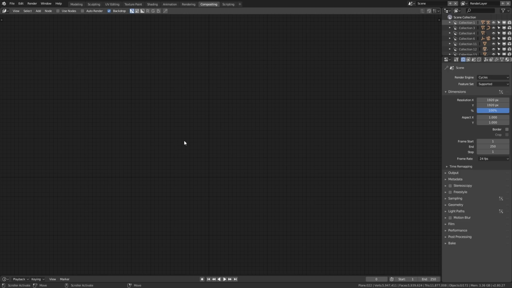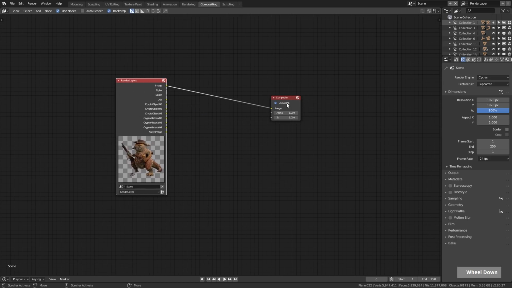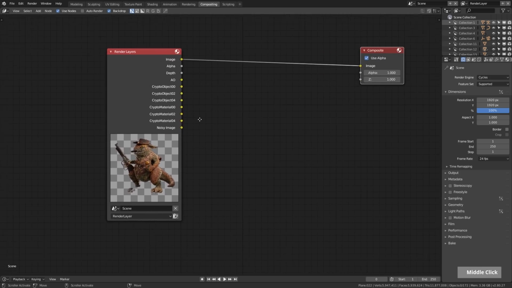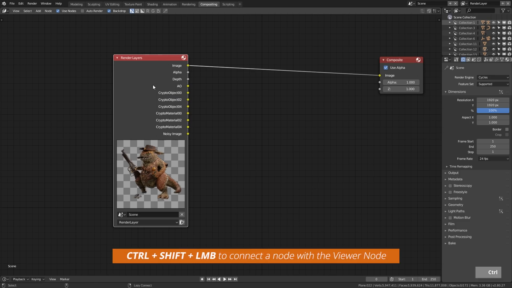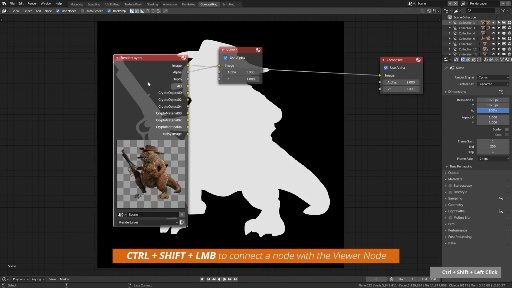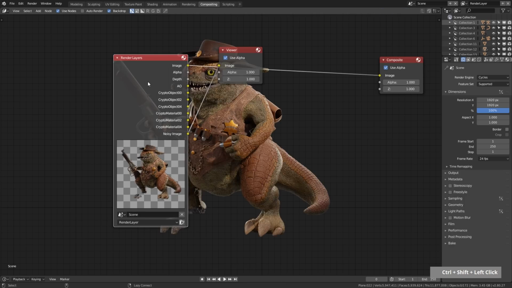Now, in order to enable compositing, let's click on Use Nodes up here and also make sure that Backdrop is enabled. Now we have the render layers and the composite node. And here on the render layers node, we can see we have all these different outputs. And here we have the crypto object output and the crypto material output, and also the ambient occlusion output. To view these different outputs, you can press Ctrl, Shift and left click on this. And if you click and click, you cycle through all these different outputs.